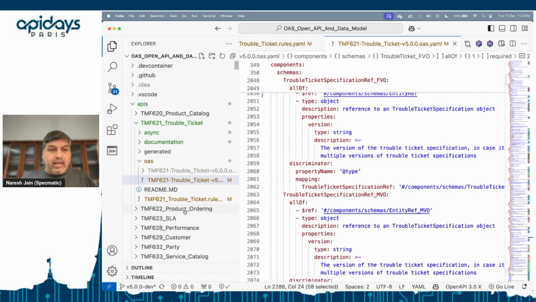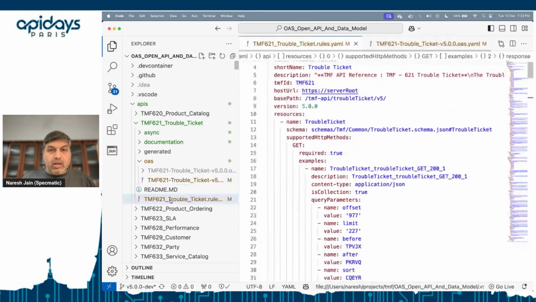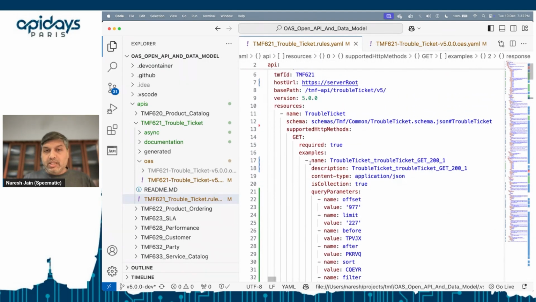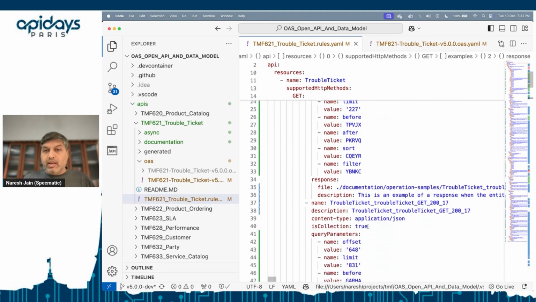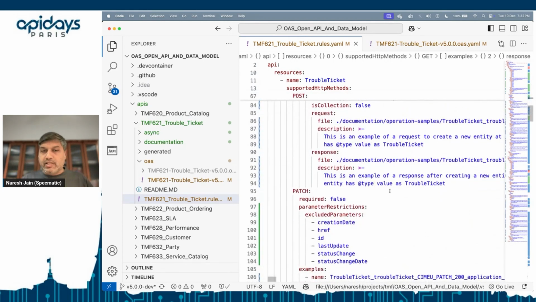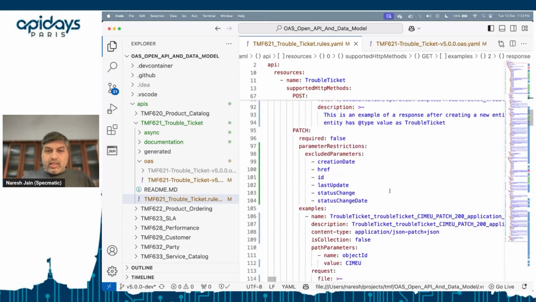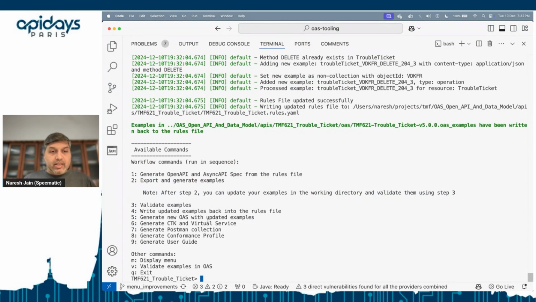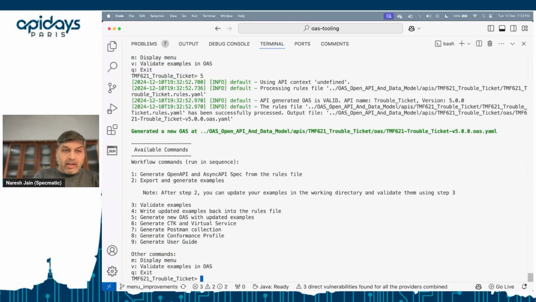Let's quickly look at the rules file now and see what has happened. You will notice in the rules file now, wherever there are schemas, there are examples associated with them, and we have all the examples with the respective schemas and example files over there. So this is great. Now we have our examples back in the rules file. So let's now move on and generate the OAS file and the AsyncAPI specification with these examples updated. Basically, let's inline these examples into the specifications themselves. So I'm going to hit number 5, and that's it.